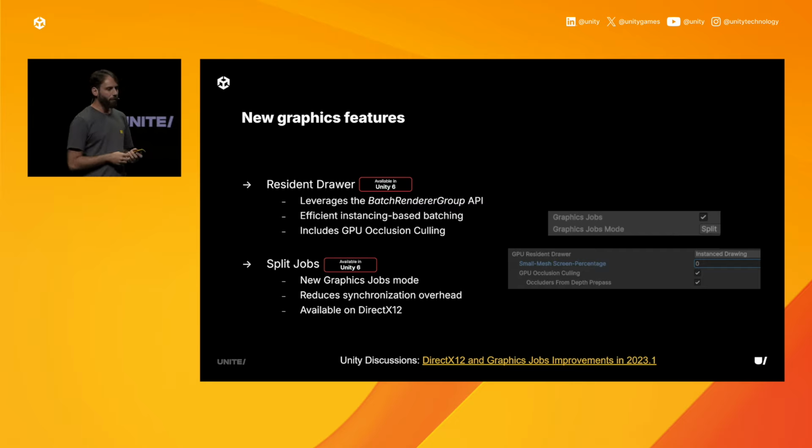Finally, regarding CPU improvements, I want to talk about some of the ones upcoming in Unity 6. One that you probably already heard of is the resident drawer. Essentially, it is an implementation of the batch renderer group, but for game objects. That API was created for DOTS, and now it's being used on game objects. One of the many things it does is a very efficient instance-based batching. It also includes GPU occlusion culling, as we already mentioned several times.